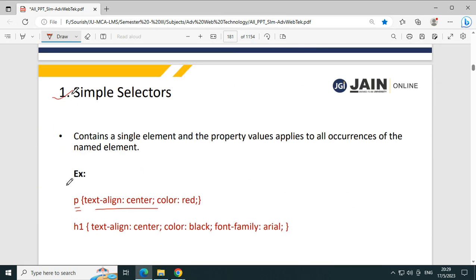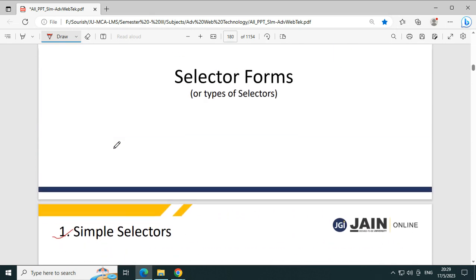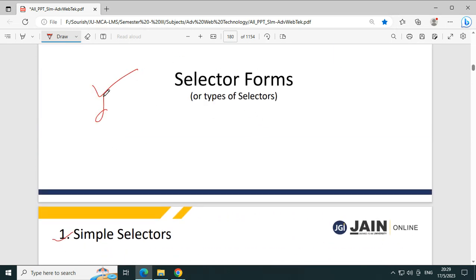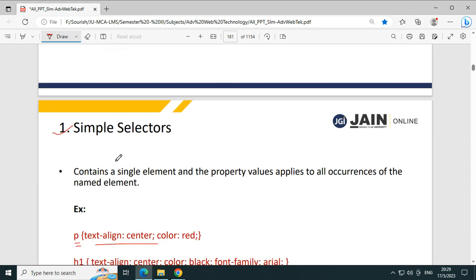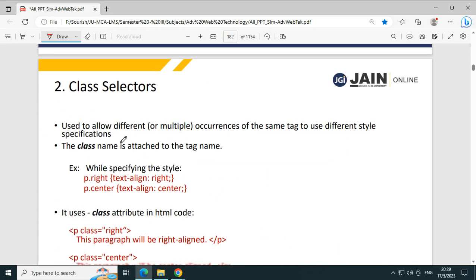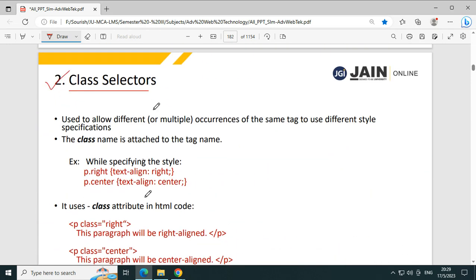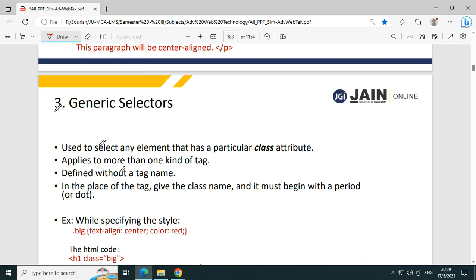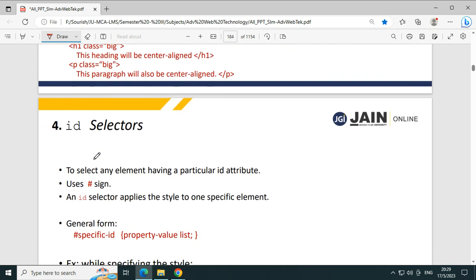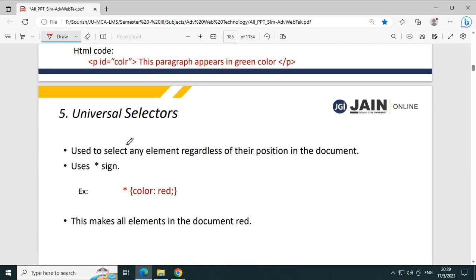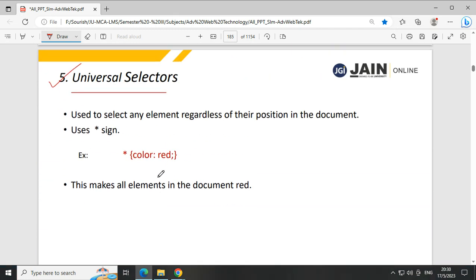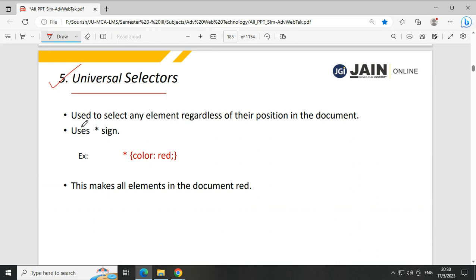So this is your simple selector. One question can be formulated from here also: what are the different selectors in CSS? You have to write the simple selector, with an example. Then the class selector, with an example. The generic selector, the ID selector, and the universal selector, just a single line and one example. That's all. In most cases, you are going to give the first line.